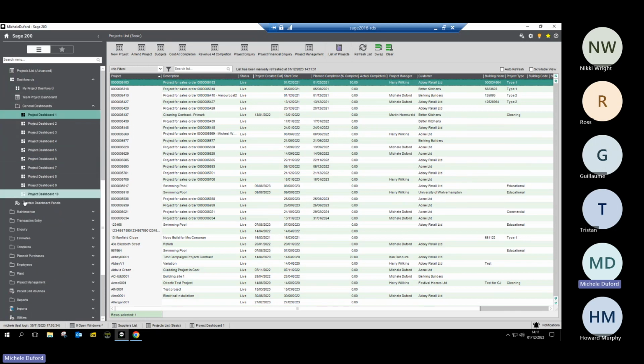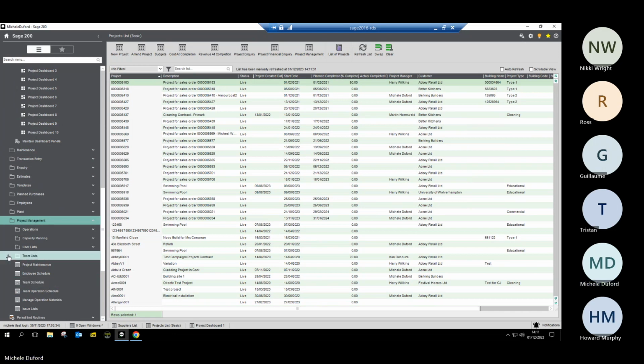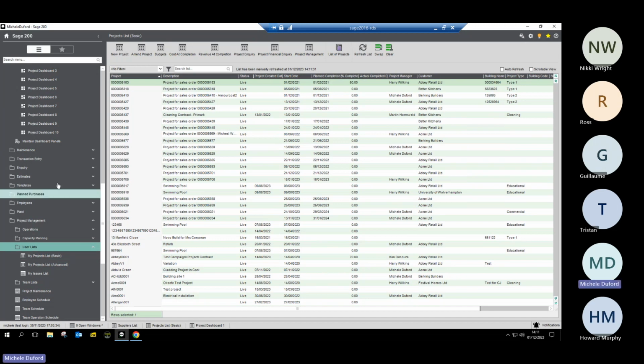If, however, we only wanted Harry to be able to see his projects, then there are utilities inside of the project solution that do indeed enable me to only allow Harry to see his stuff. So these user lists or team lists would essentially enable me to see just my projects, just those which I am the project manager for. In that scenario, you'd actually switch off the ability for them to see all of the projects and only give them permission to see their project list.